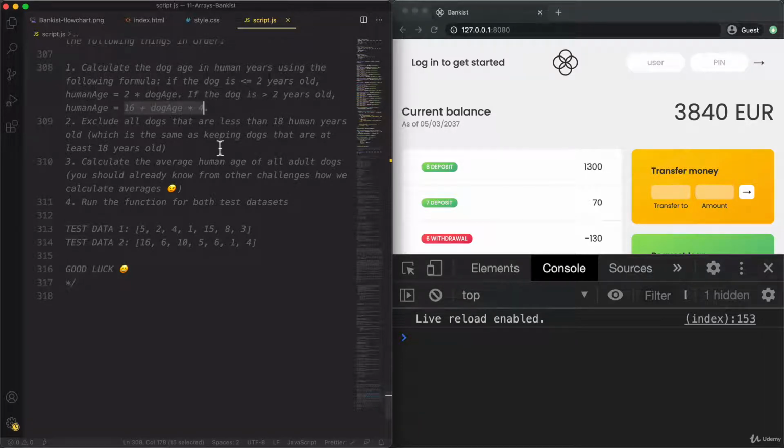All right? Then, in the next step, exclude all the dogs that are less than 18 human years old. And that is essentially the same as keeping the dogs that are at least 18 years old here. Okay? Then, finally, calculate the average human age of all the adult dogs. And from the other challenges, you should already know how to calculate averages.